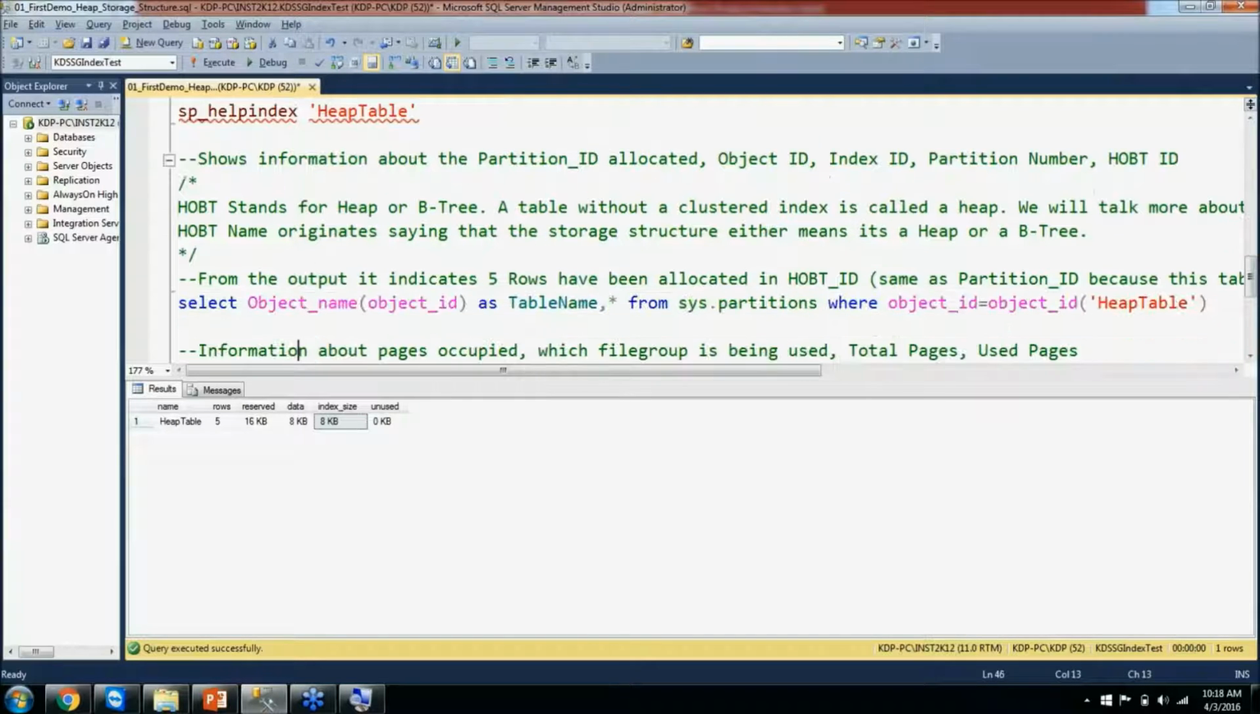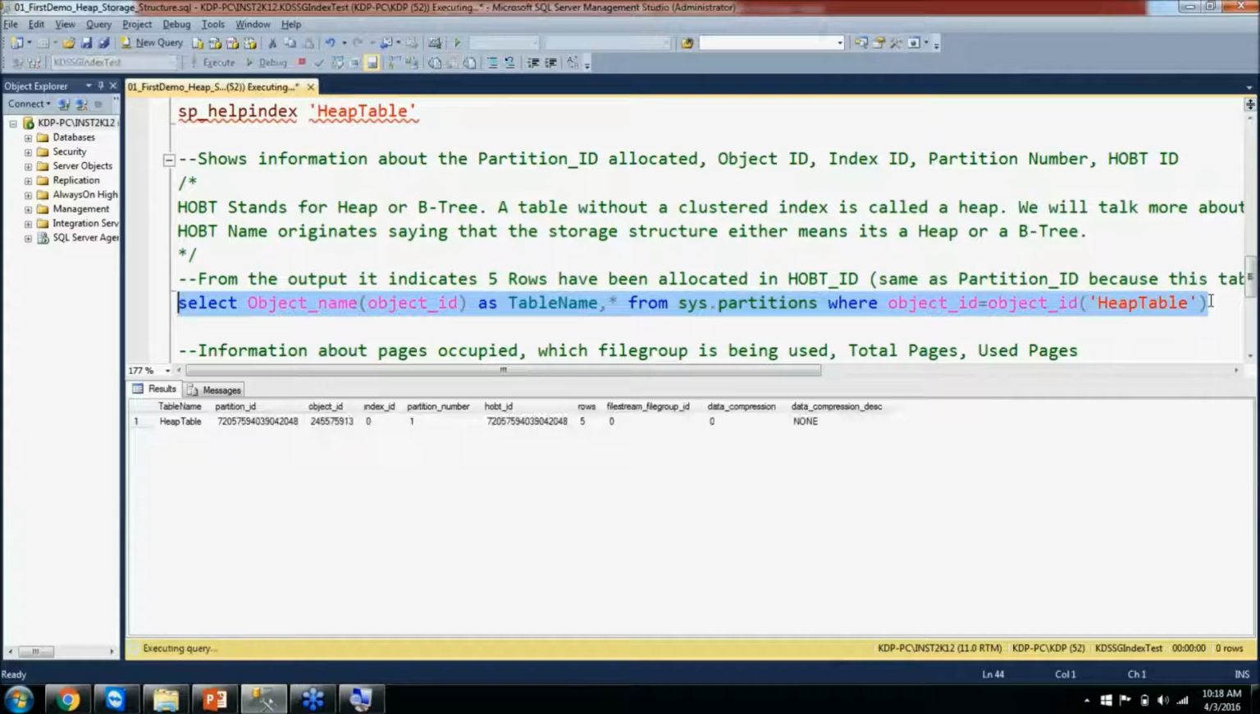I'll fire this command. There's the next one which I wanted to show now. This command, or rather this total query, will give us a little more information about this specific table called heap table. Now what information is it giving? We can see it tells that there's a table heap table, and this is the object ID of this table, 245575913. Index ID is 0, and this is a standard rule we have, that if index ID is 0, that means this table is a heap, and our partition number is 1.